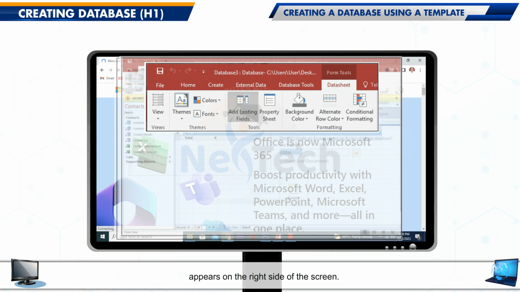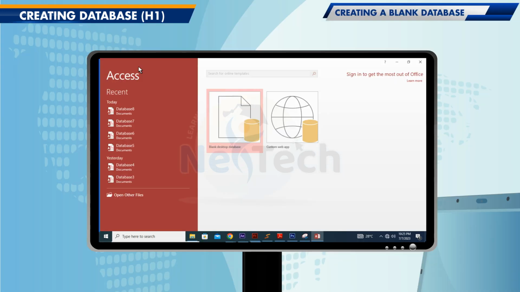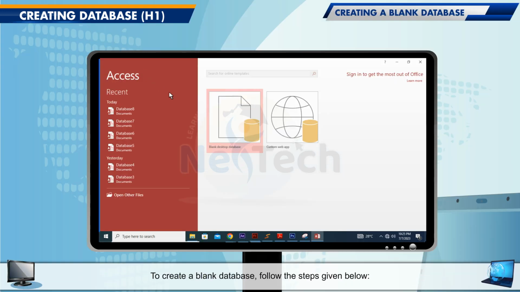The Field List task pane appears on the right side of the screen. Choose the required fields in the list. Then, drag the selected field to the table and drop it at the desired position. Creating a blank database. To create a blank database, follow the steps given here.